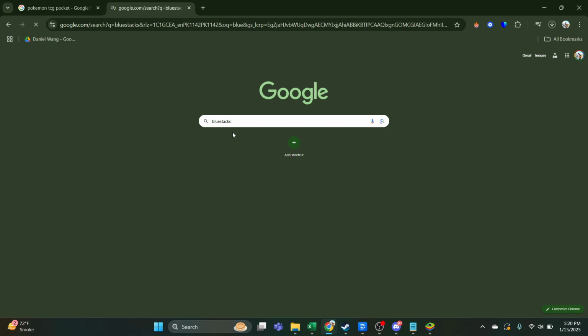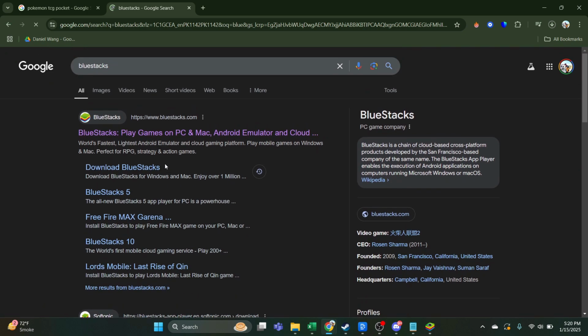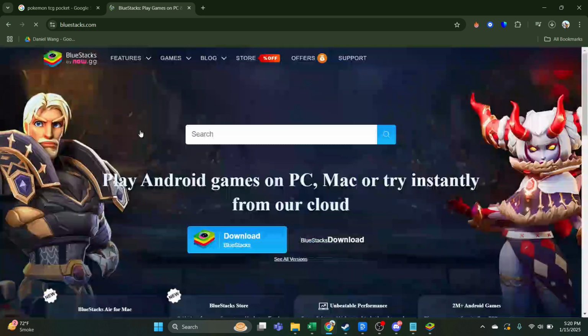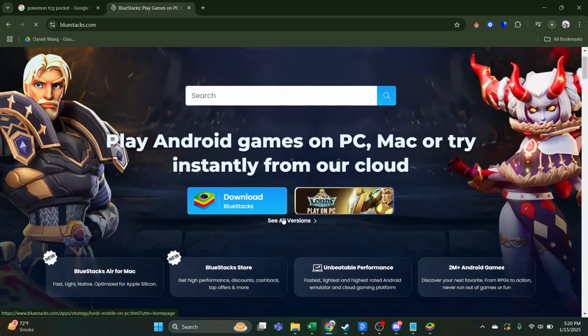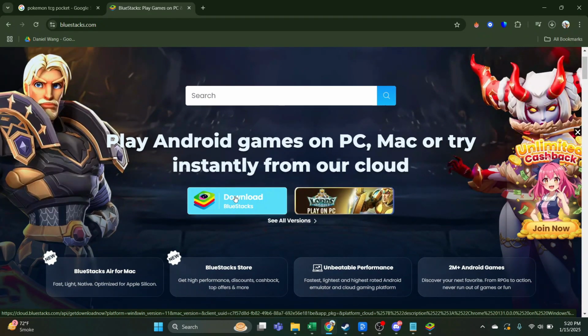But if you don't, go to another tab and search for BlueStacks. And here, click on this one. Make sure the website is legit, and after that you'll be redirected here. So just click on Download BlueStacks, and once it's downloaded, you can just install the setup by clicking on Next, and it will be installed.